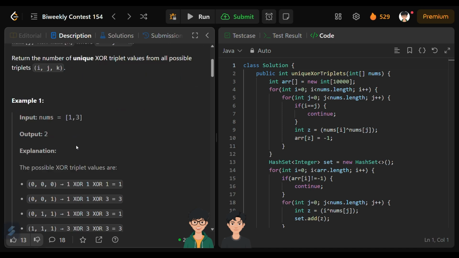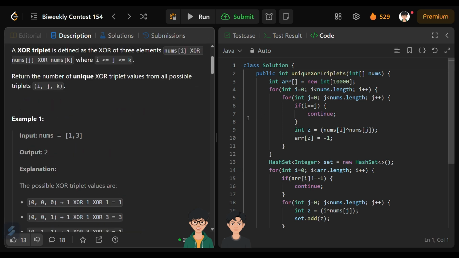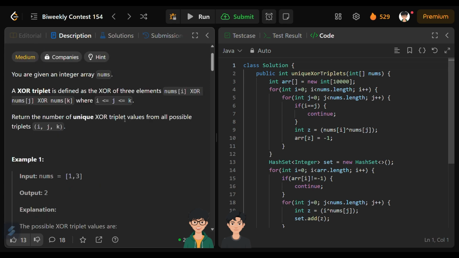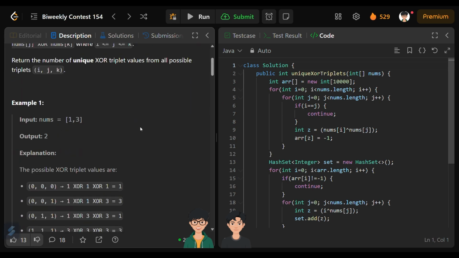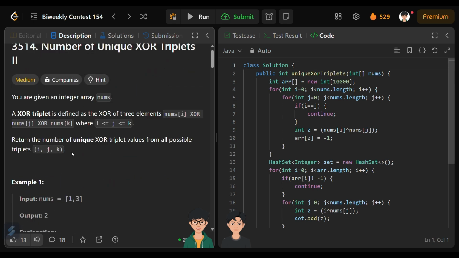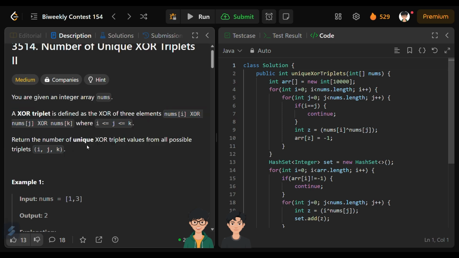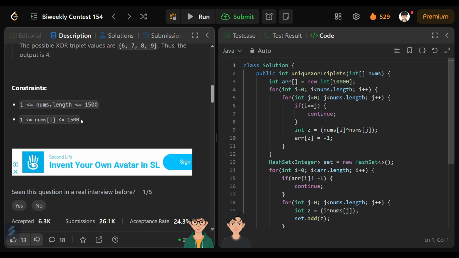Yeah, so the approach for this question was not similar to the previous one, because the previous one was just an observation. If we try brute force here, then obviously we have to do it in n cube. So instead, if we look at the constraints, the length of the array is 1500, and the values in the array are also less than or equal to 1500.